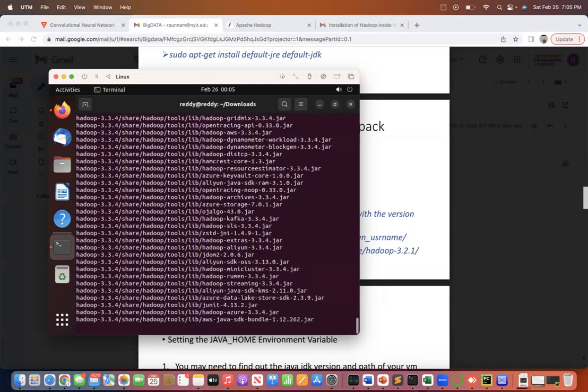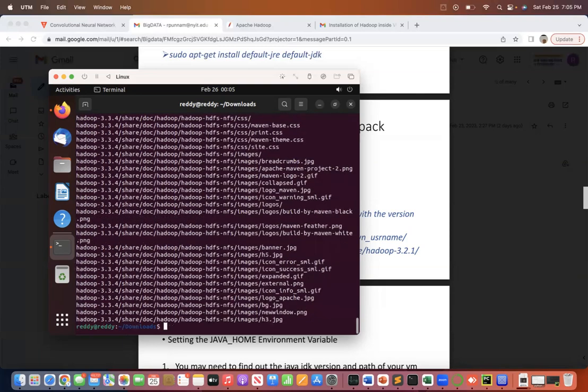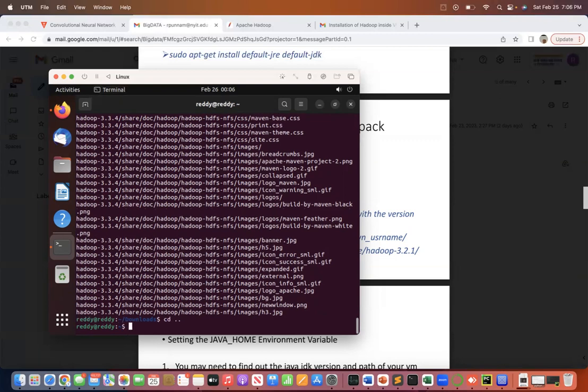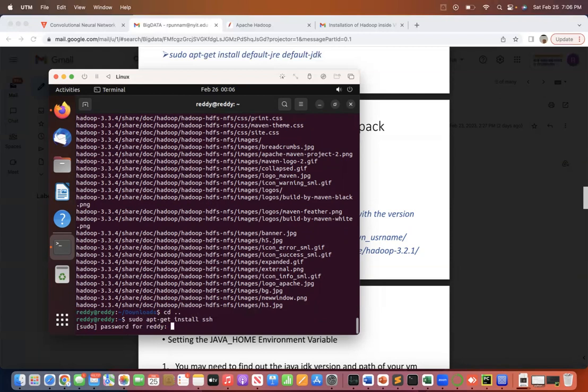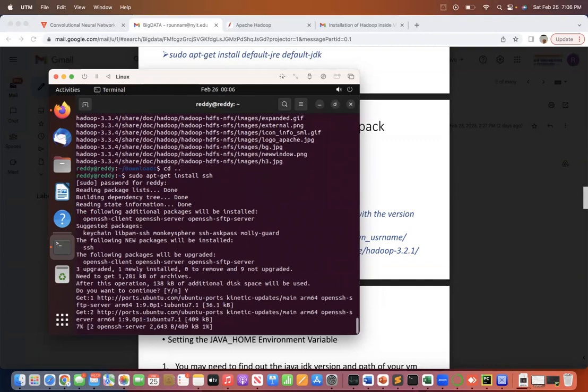So post extracting this, we just need to execute a few commands. Now I think that it's done. So we just need to come back. Here we just need to install some commands which are required: sudo apt-get install ssh. It will ask you for a password. So click on continue, yes.